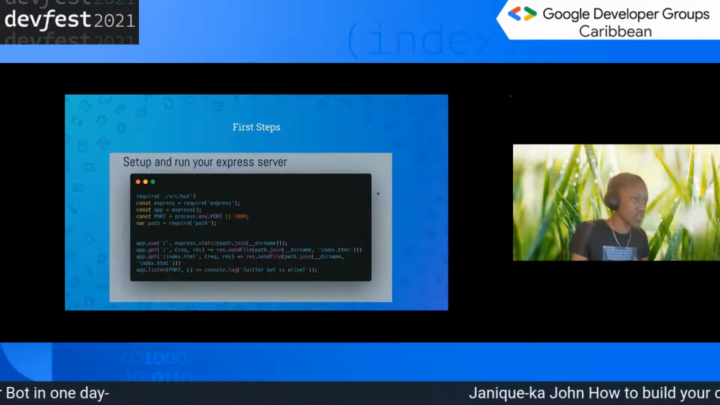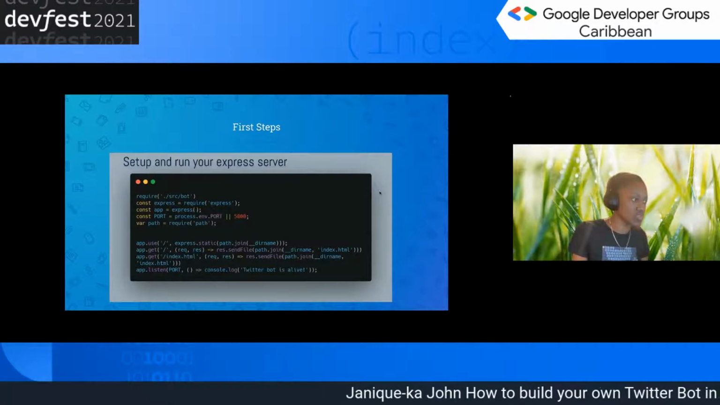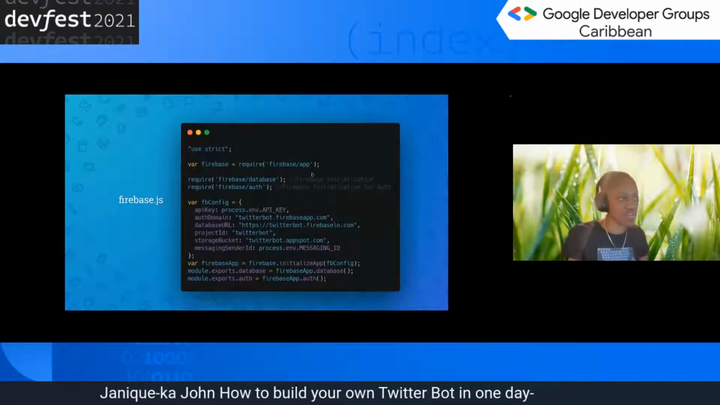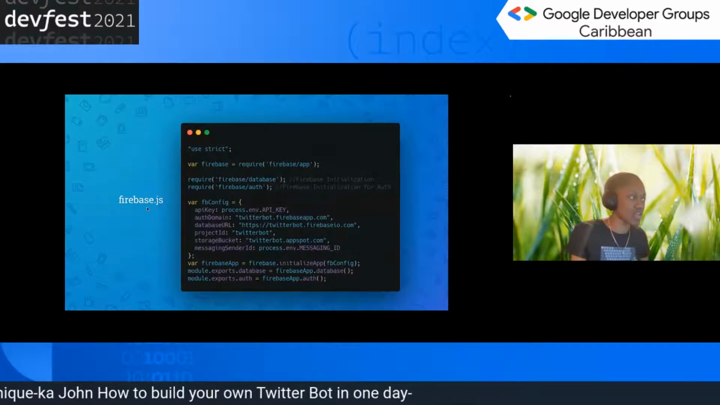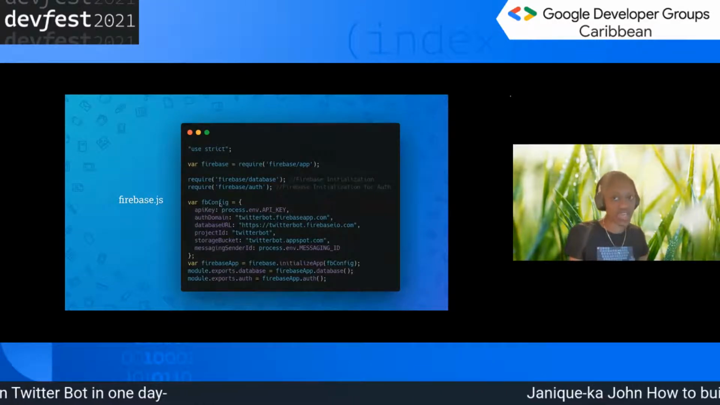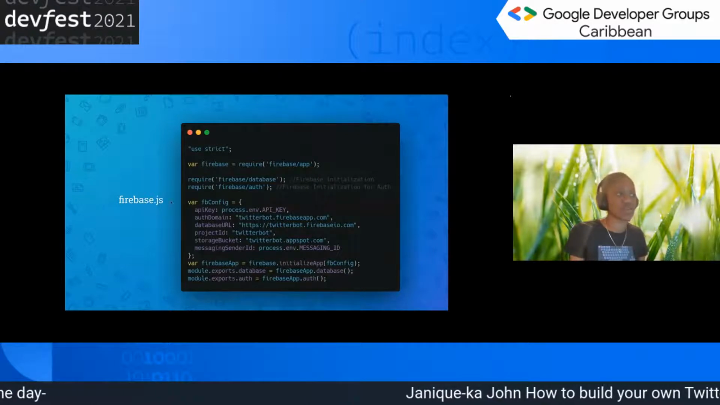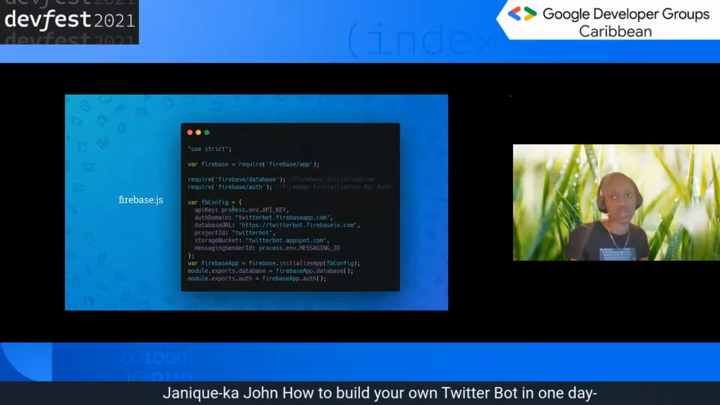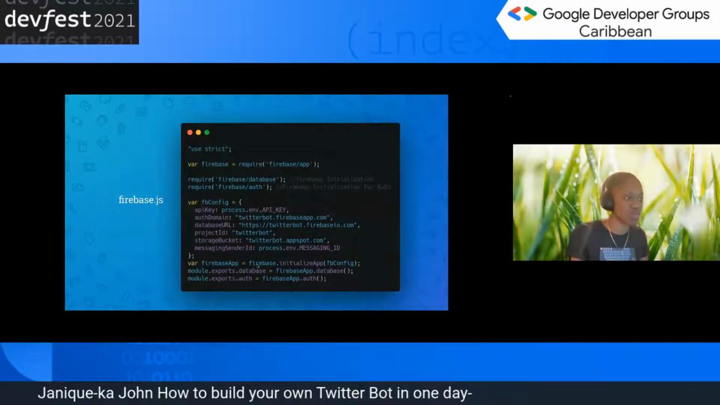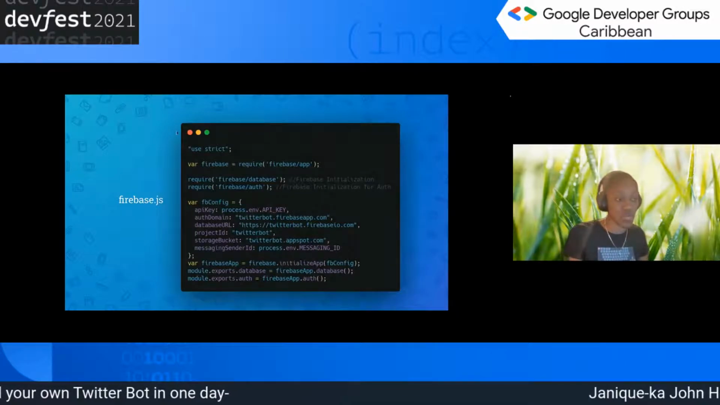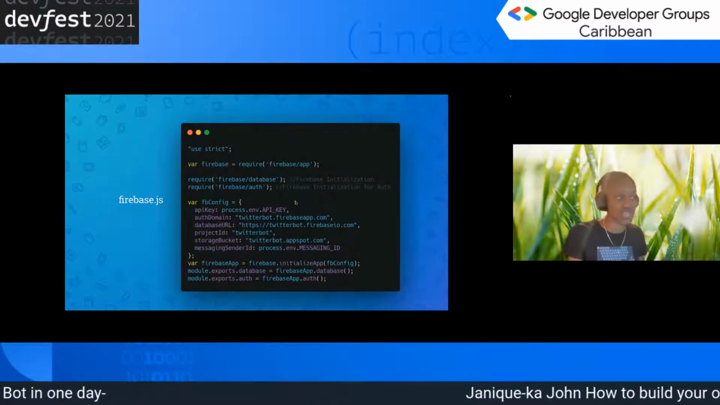So set up and run your Express server. While you have your Express server up and running, we'll also need to set up our firebase.js file. And the reason why we set up a firebase.js file is, like I said, we're going to be doing some persistence. We're going to be sending some information over to our Firebase database. And this is basically almost all of the code needed to do the initialization.